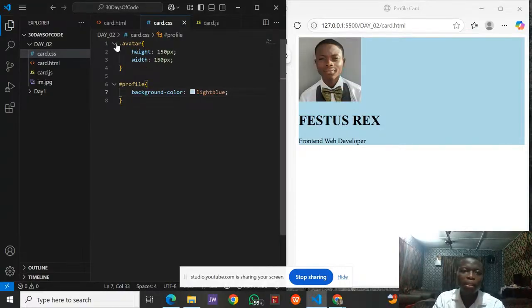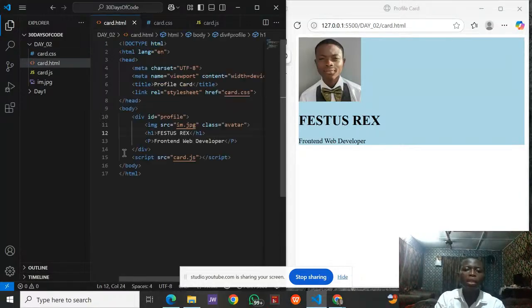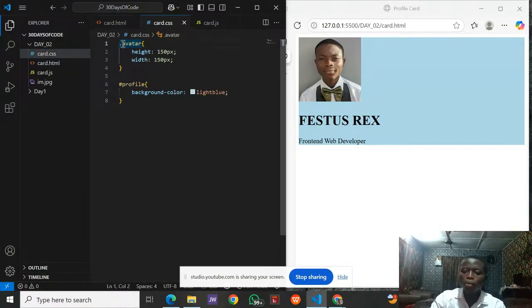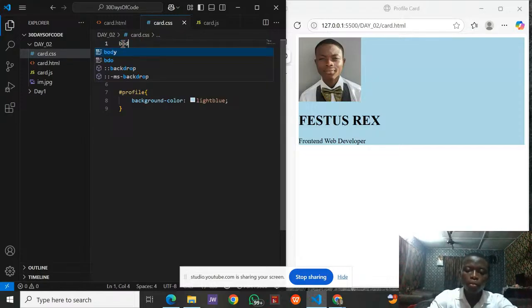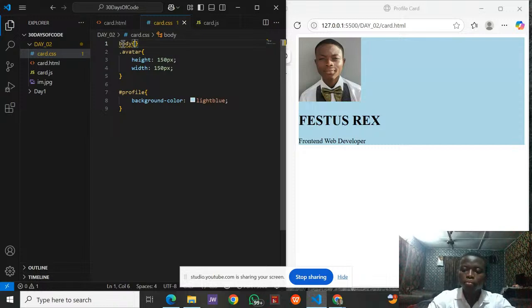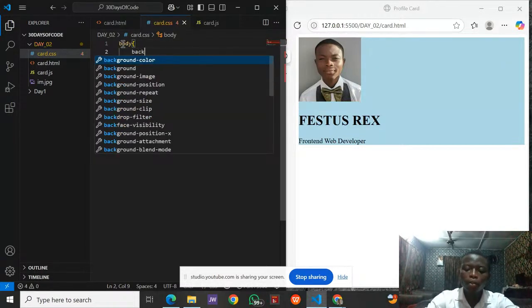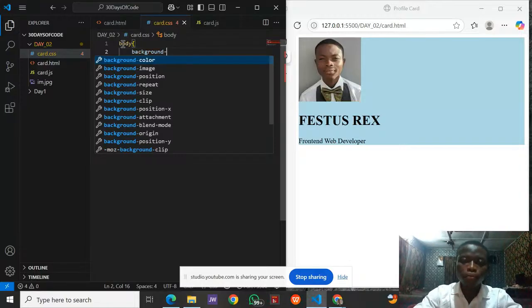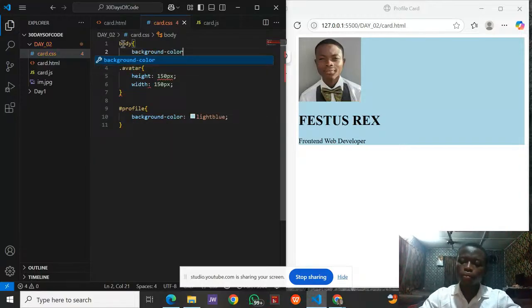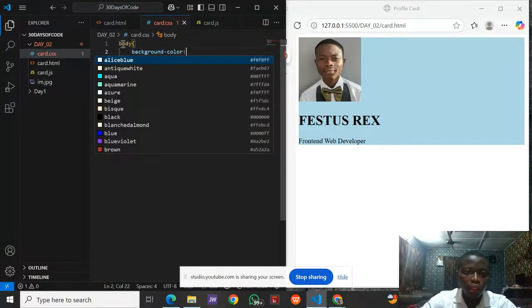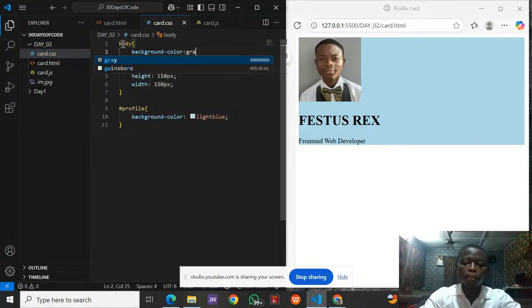But before we start doing that, let me add some attributes to the body of the elements, because in the HTML we have a body. Now I want to style this body using CSS. So I'm going to go to body. Very good. So the background color for the body, let me pick gray.